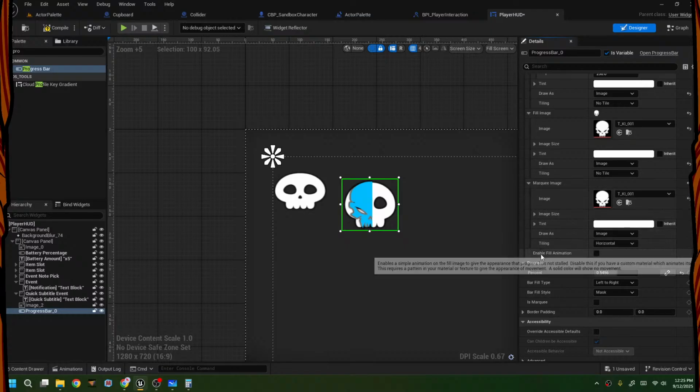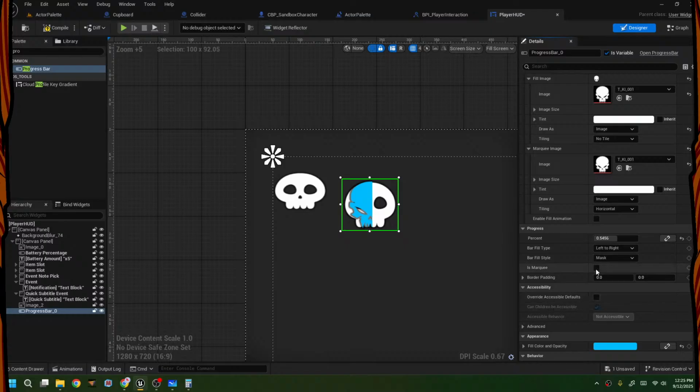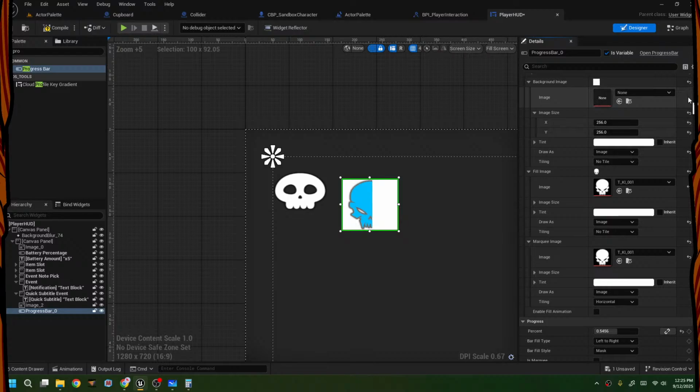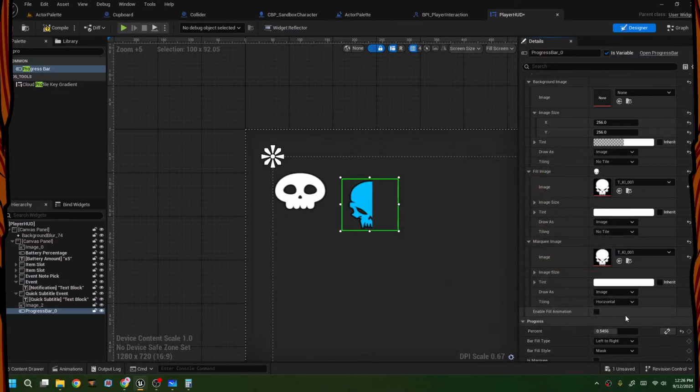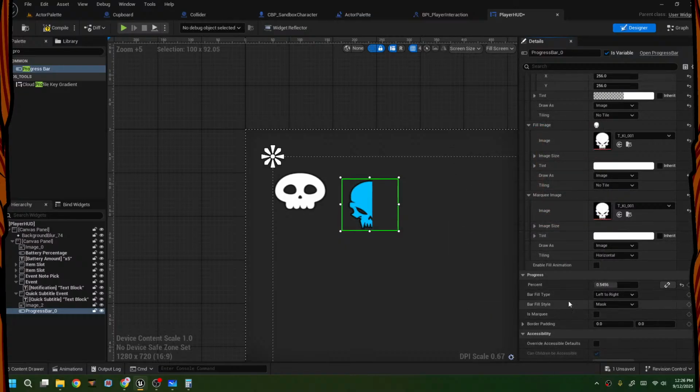Is for marquee. Bar fill right. Mask. Bar fill style. Scale or mask. Oh yeah, we can do this. We can basically remove anything from here and we can make the background image, whose tint we can basically put to 0. And now we can make the bar fill from left to right, from bottom to top.